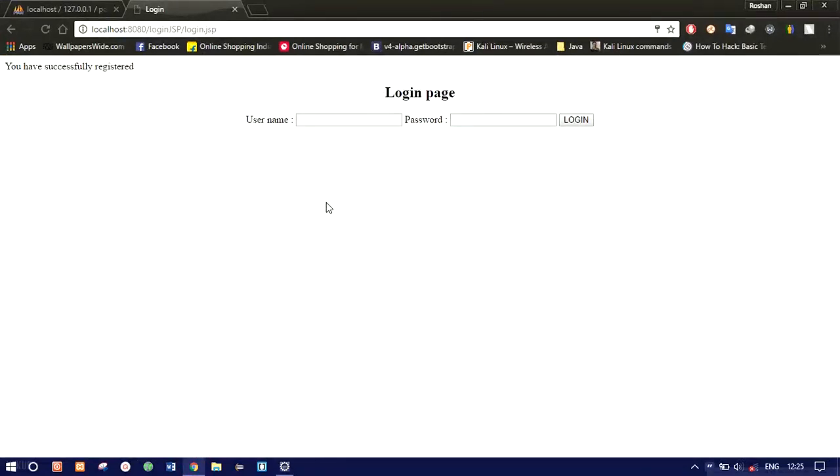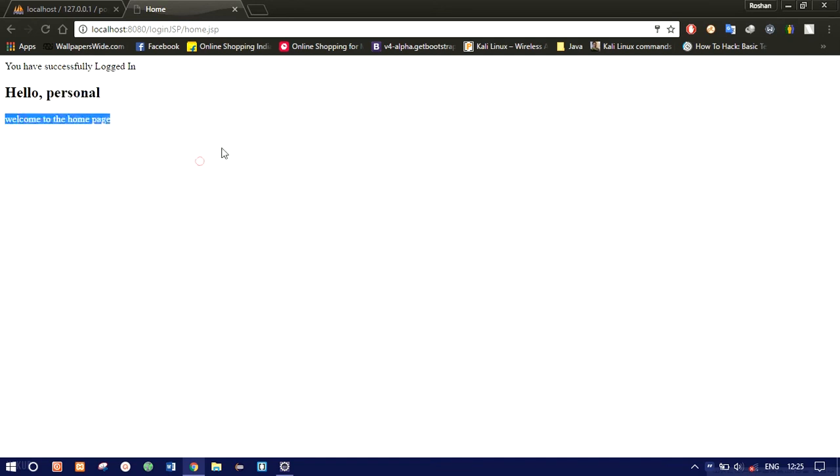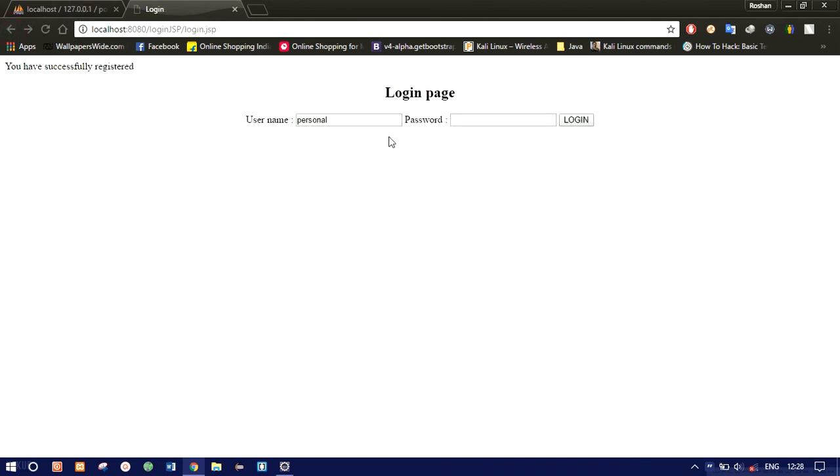So I'll go to my login page, I'll refresh it, confirm resubmission, username personal and the password is, let me do, I forgot, the password is qw12qw. So qw12qw, let's check. Click login and you have successfully logged in. Hello personal, that's our username. Welcome to the home page. So it's that simple. We logged in successfully.